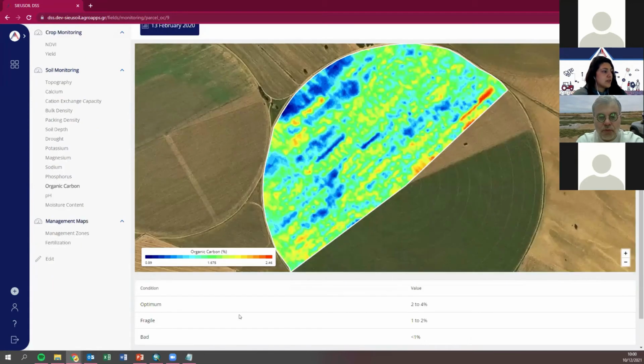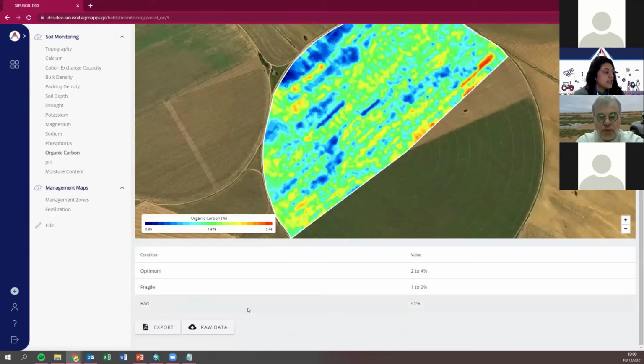And what is also interesting in this tool is that you have this legend down here. This legend gives you an insight into how the values of your field are. So they might be optimum, fragile, or bad. And then you have a reference value to see if there is something wrong or not.